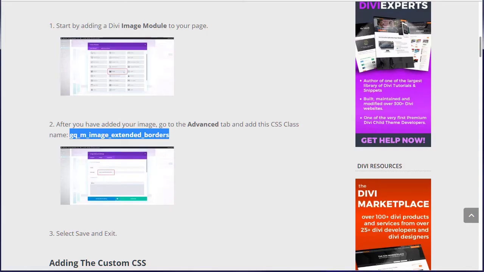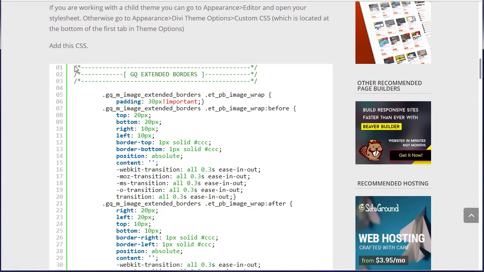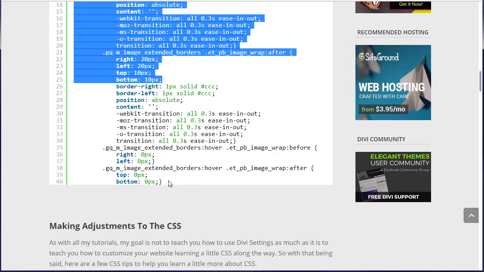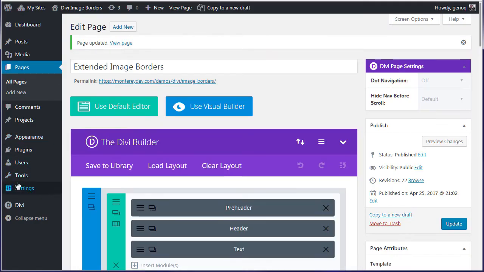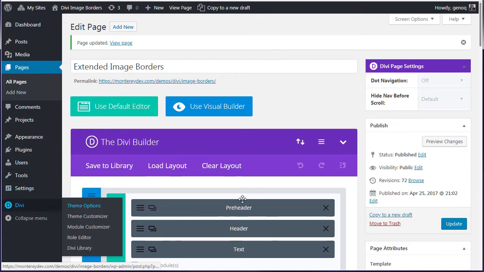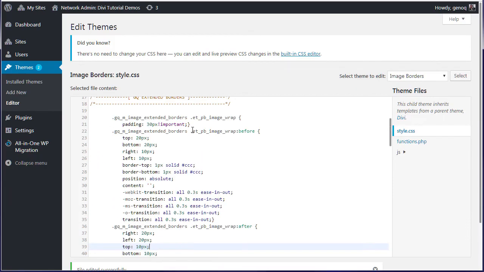And then you're going to go back to the tutorial. Grab this CSS. I've already laid it out for you. You're going to grab this CSS and you're going to go back to your page and go to your Divi theme options. Now, if you have a style sheet, you can also edit it in there, as I typically do.